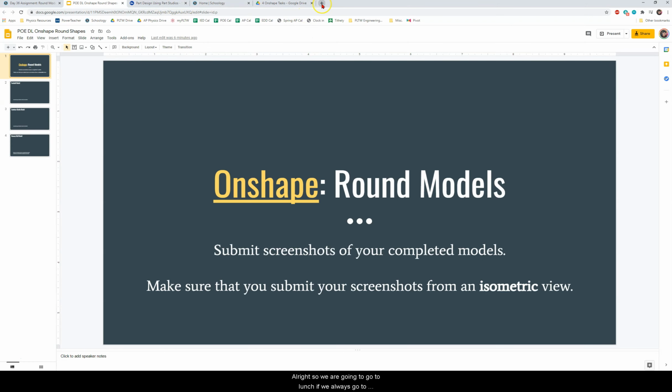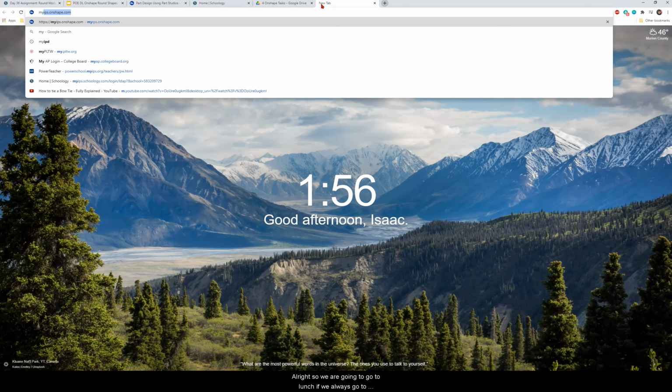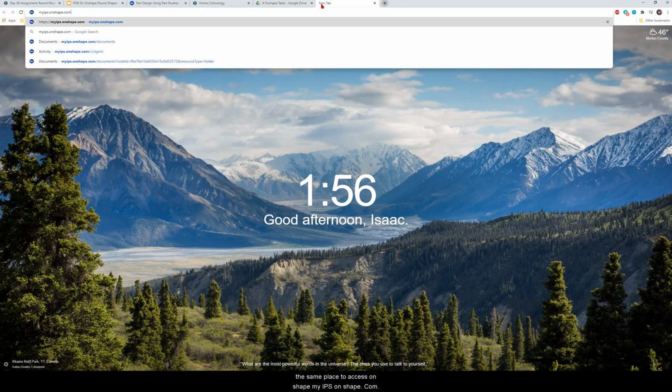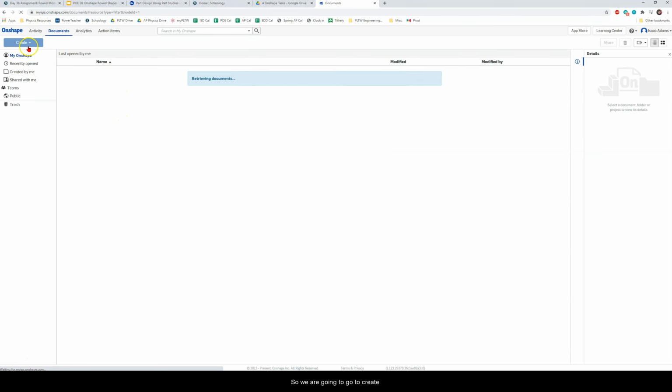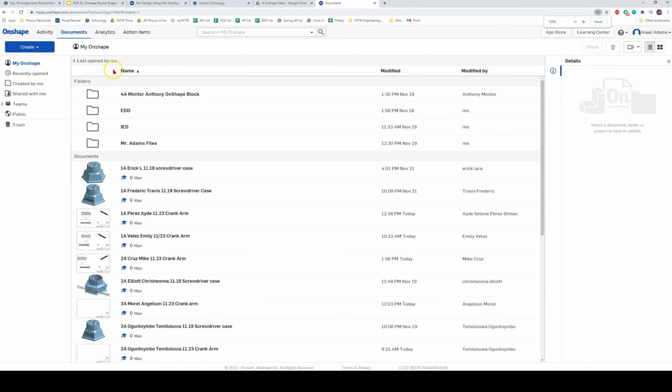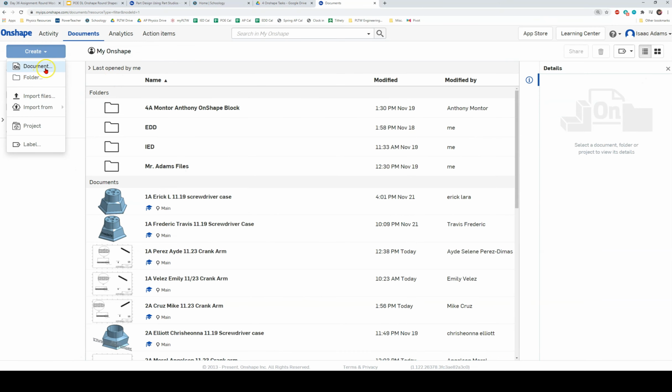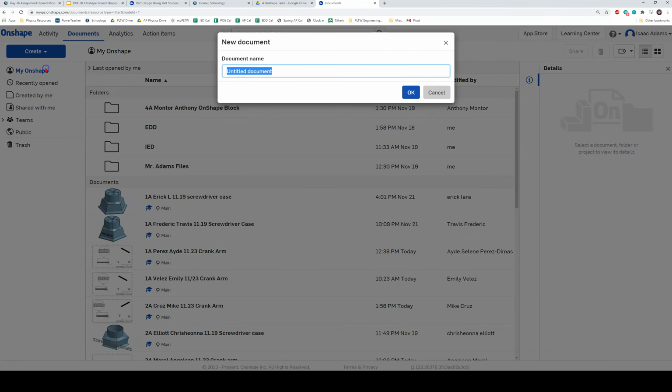Alright, so we are going to go to Onshape. We always go to the same place to access Onshape, myips.onshape.com. So make sure that that's where you go. As you can see, I have already created these models. I'll be making a new one just for you. So we are going to go to Create, and we're going to click on Document.